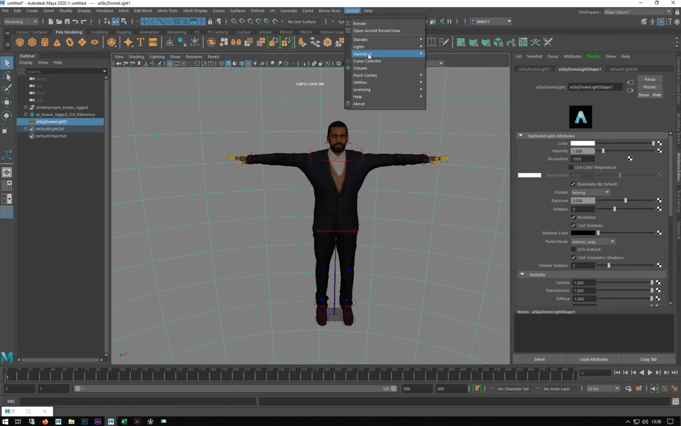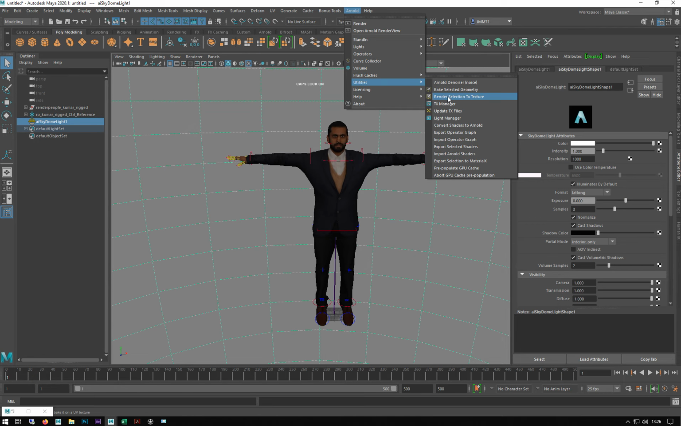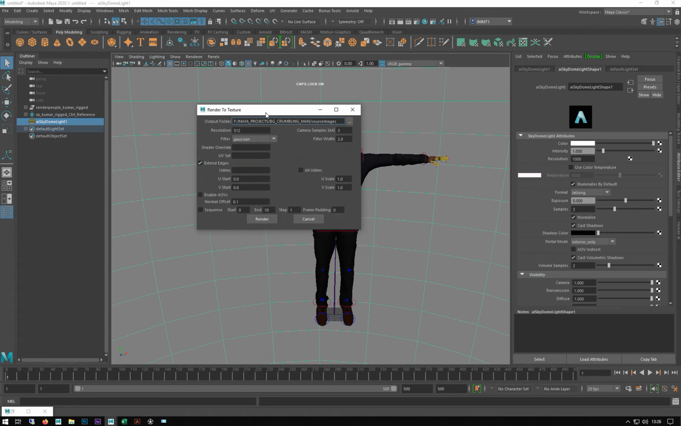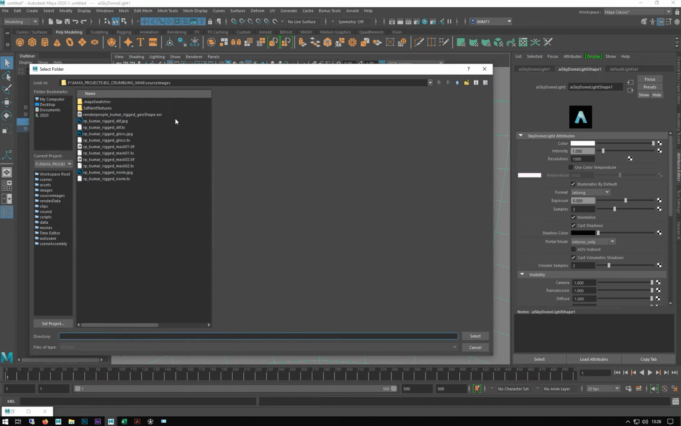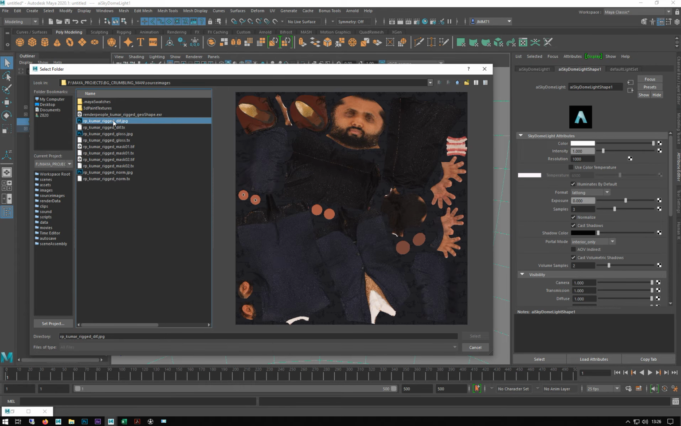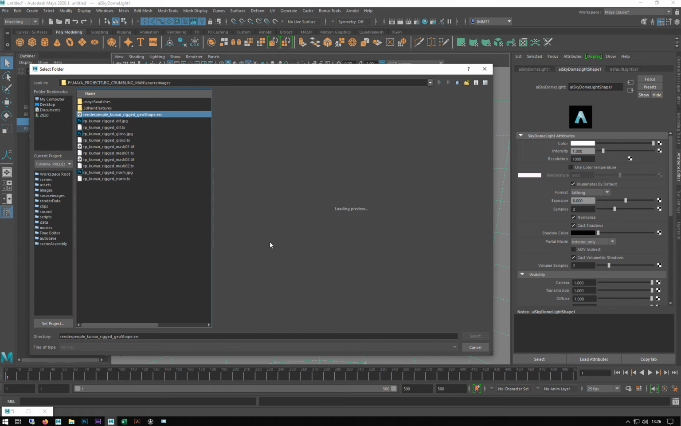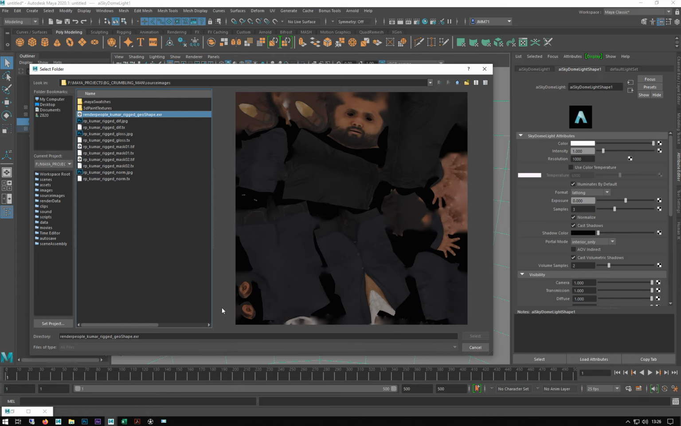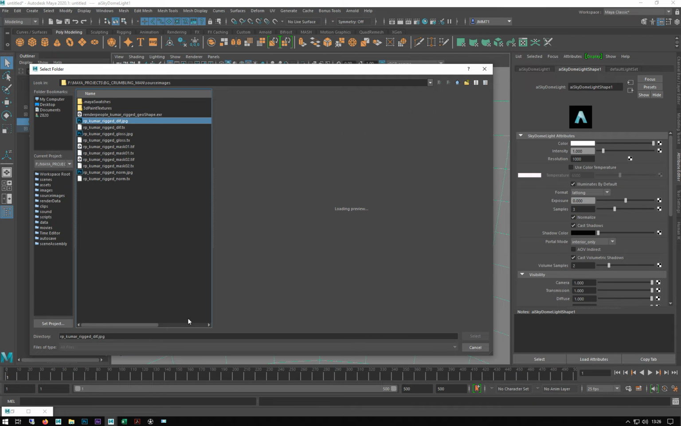With that, I'm going to go to Utilities under Arnold again, and choose Render Selection to Texture. The only thing I really changed here is the resolution to 2048, and I pathed it to my source images. As you can see, it bakes out an image very similar to the diffuse, but it adds a bit more lighting information. You're getting highlights and shadows that you don't get in just a diffuse.